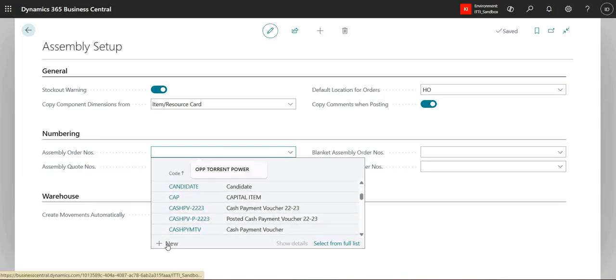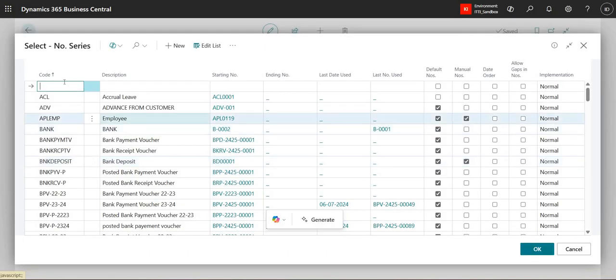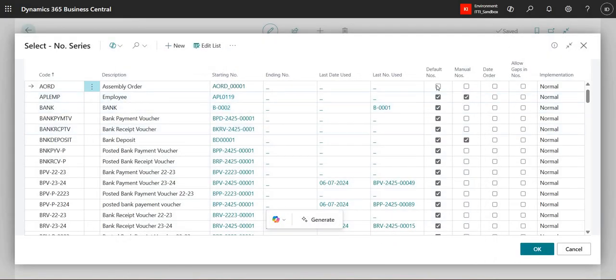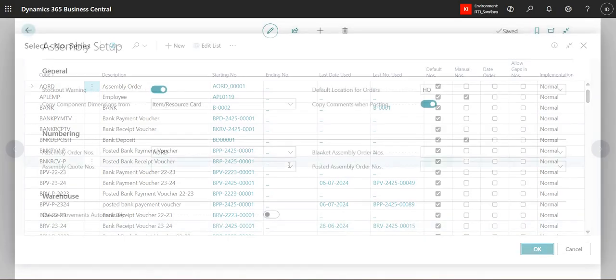If you don't have any number series, just create one. Suppose we create AORD, assembly order, from 1/4/2025, AORD underscore 000001, and this is your default number series.